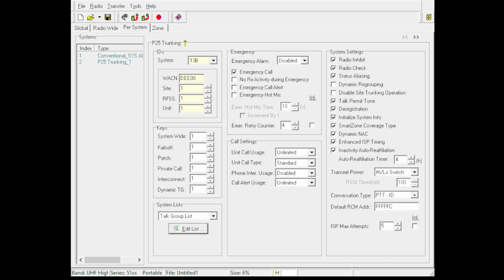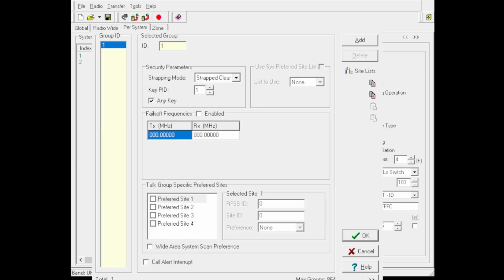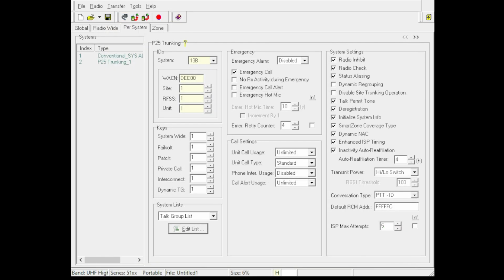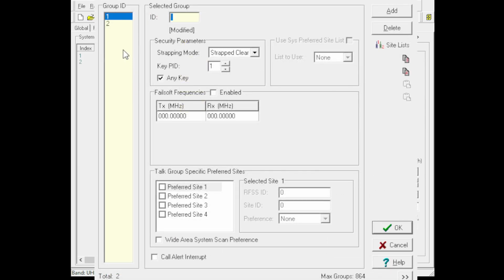Talk group list. Edit list. P25 trunking talk groups. Hit add. I'm just going to add in 2 groups right now. So make sure, if you look down here towards the bottom, you'll see a little H. Make sure that's an H. If it's a D, then you need to type everything in decimal. Otherwise, just click on it, and it'll change to H, which means hex. And everything that's in yellow means that it's going to be in hex.